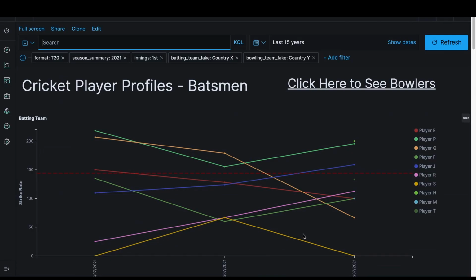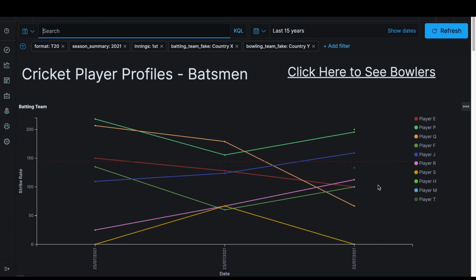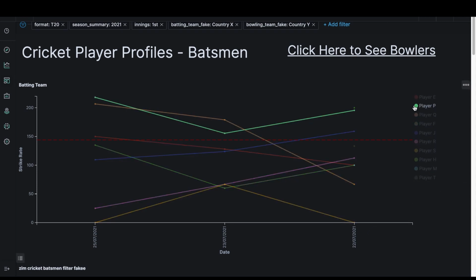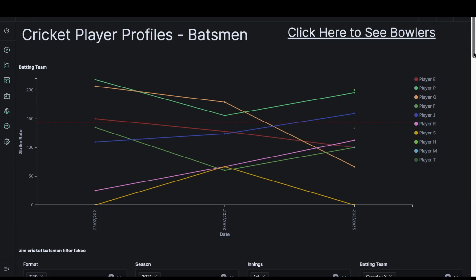of performances. Moving on to the individual batsman performances, the dashboard was filtered for 2021 season T20 first innings, when Country X was the first team batting against Country Y. The X-axis shows the dates when the matches were played. We can see that Player P performed above the threshold of 144 strike rate consistently in all 3 of the matches versus Country Y. Since Country Y has a spin-heavy bowling attack, we can tell that most of the Country X batsmen are not comfortable with this bowling attack style, left arm orthodox, at least within this dataset.